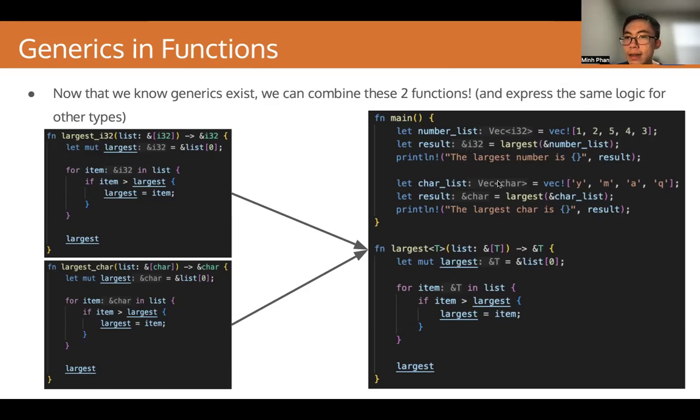And in the main function, we will try to use this largest function. So in main, we declare two vectors. One is a vector of i32 containing the values 1, 2, 5, 4, 3, and we call largest on that and try printing it out. And the other is a vector of characters. We also call largest on that and try printing it out. So now this should work, right? Since this function takes an input that refers to a generic type T, you should be able to substitute any type for that, right?